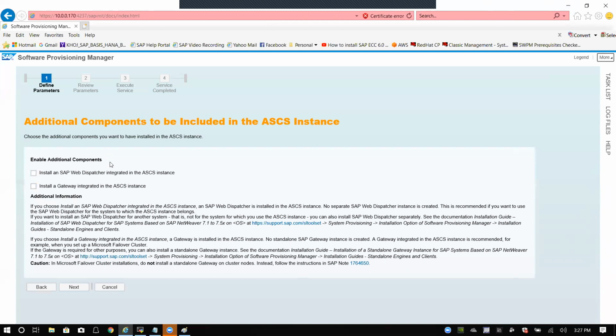Web dispatcher, if you want. Not necessary, you can go ahead. You can install it later as well. Why do we need to do that? If you want to make it embedded. Basically, the web dispatcher will do the HTTP load balancing. Okay, I think so. The gateway integrated ASCS. Any?